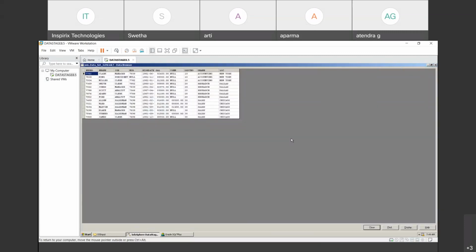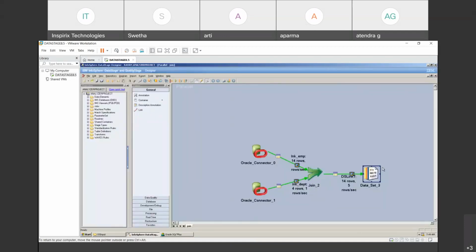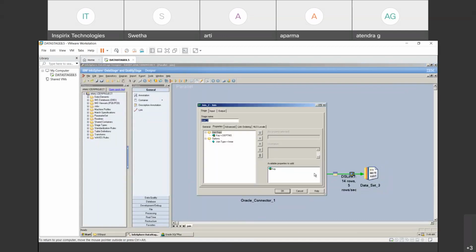Okay, 14 records. So that is expected. Now let's do right outer join. Left outer join also will get the same output. So right outer join should be having 15 records, right? Yes. Let's try that.